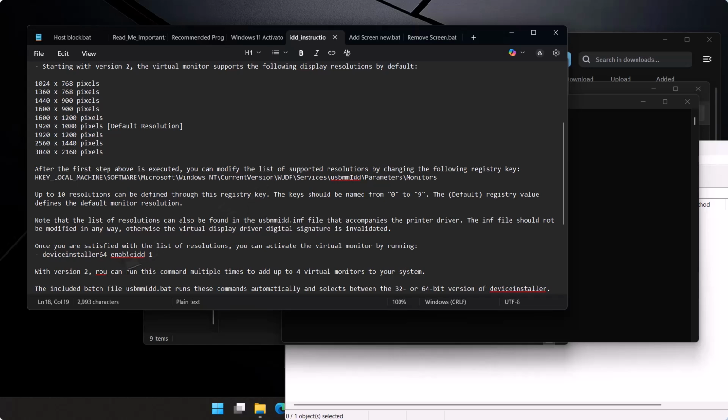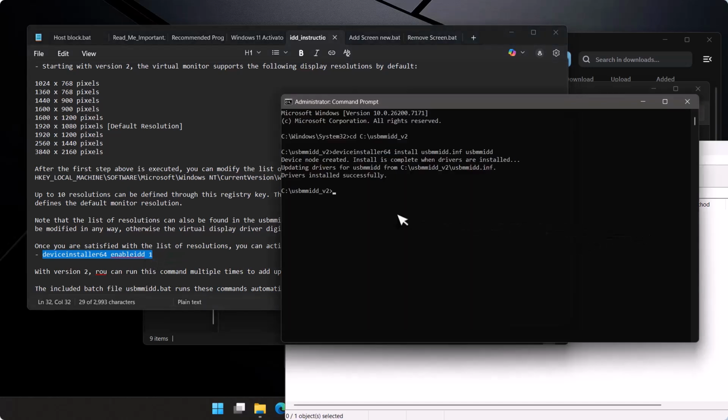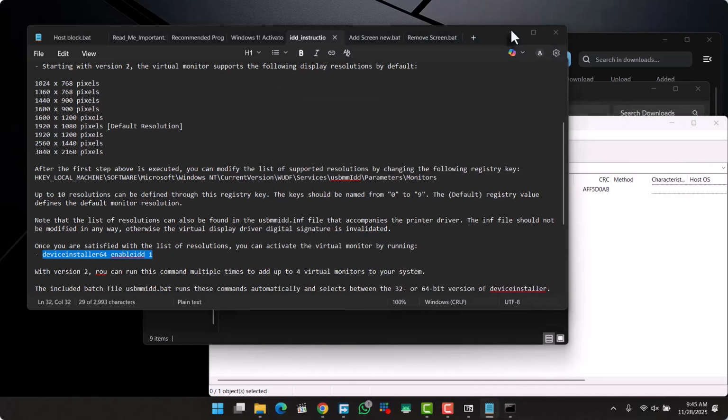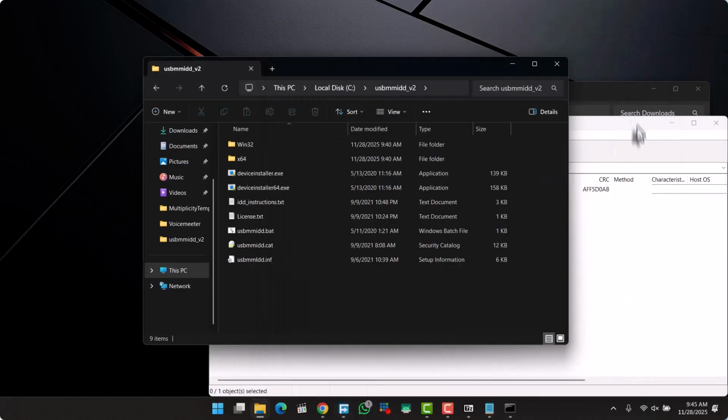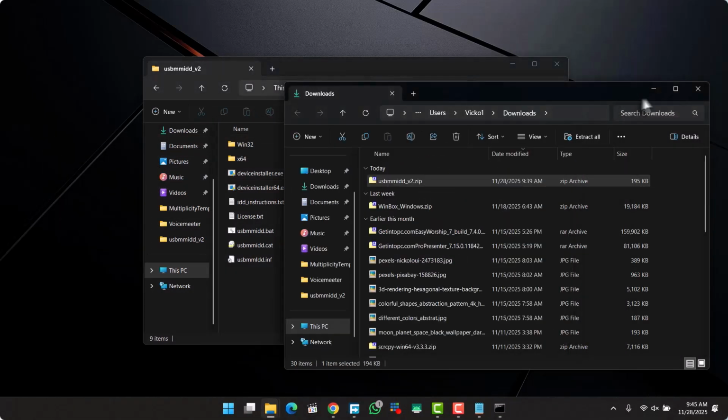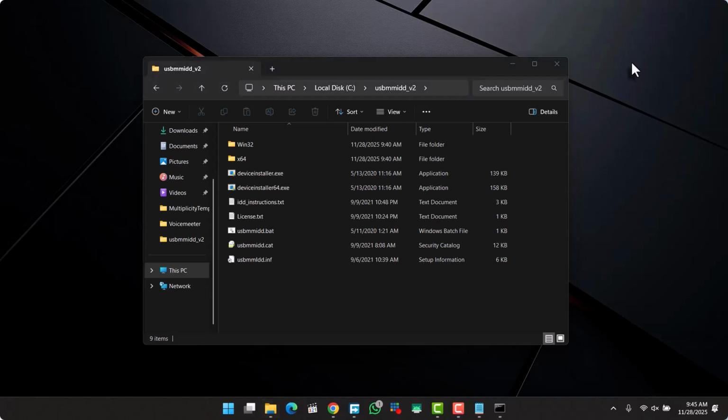To activate it, all you need to do is look at this command here, device installer 64 enable 1. Copy, come down here, drop it and press enter. The system is now showing that there's an external display connected. Let's confirm and see if that's actually true. Let's close this. Let's close this. Let's close this.